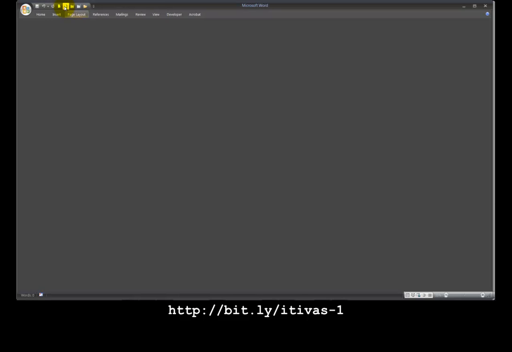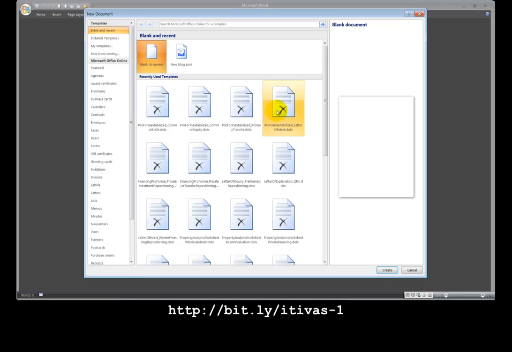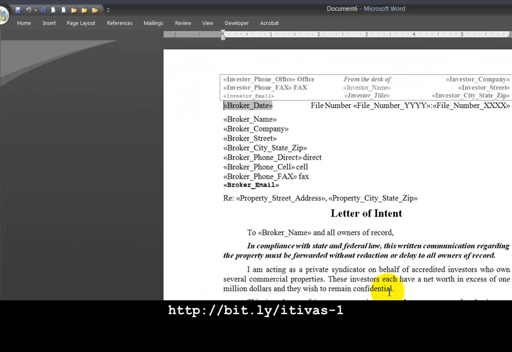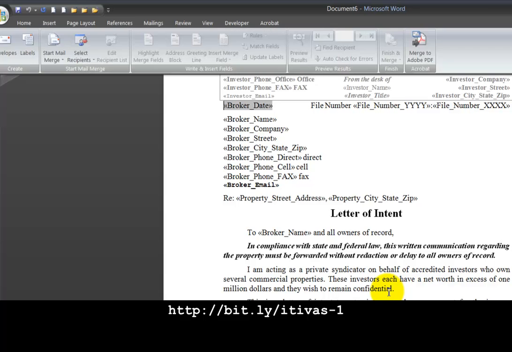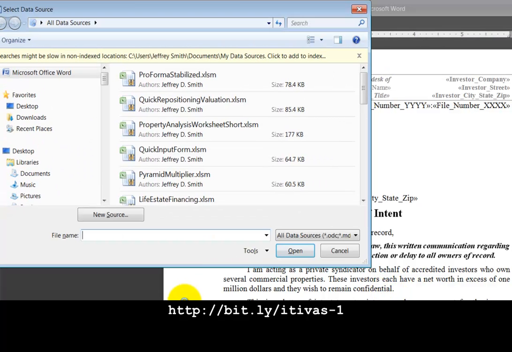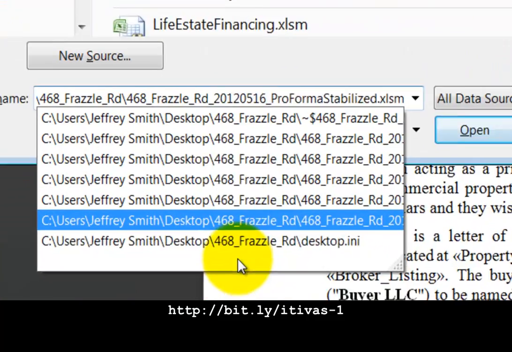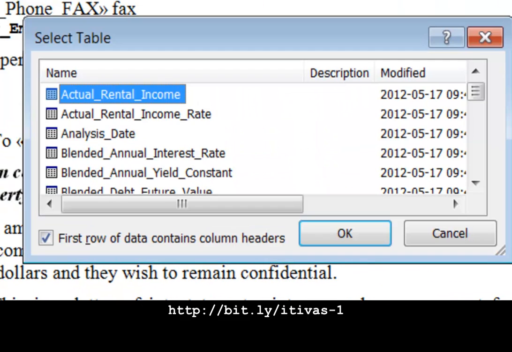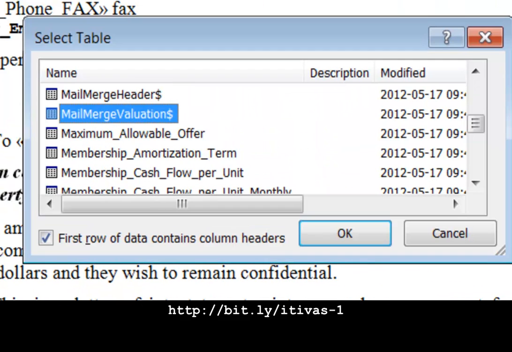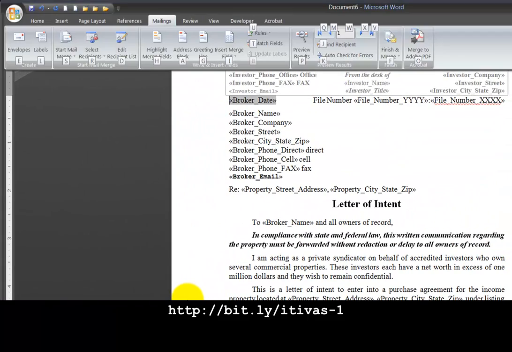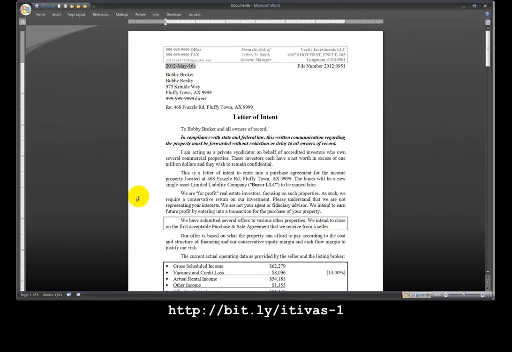In Microsoft Word, go to the templates. Always click No on this requester because it is looking for the mail merge data in the wrong folder. Using keyboard shortcuts, Alt-M-R-E brings up this requester. And I'm looking in the folder for the Pro-Forma Stabilized Spreadsheet. Look for the mail merge valuation worksheet. And now Alt-MP previews the mail merge.